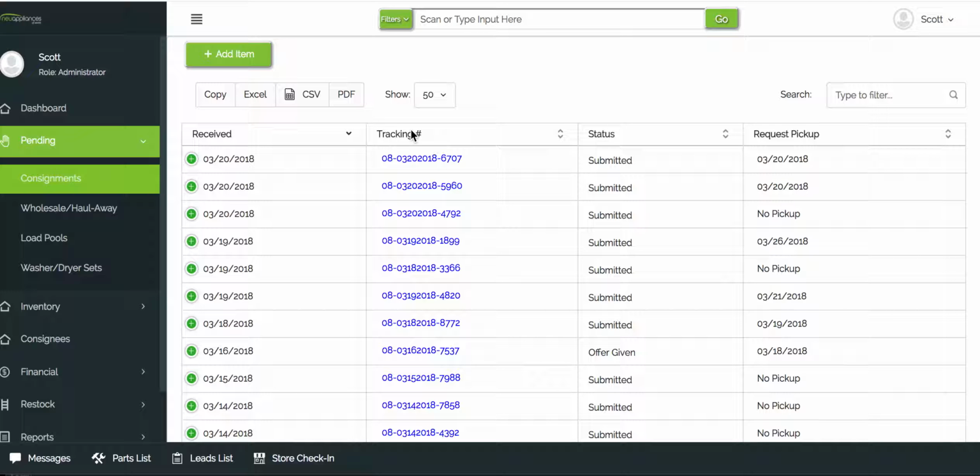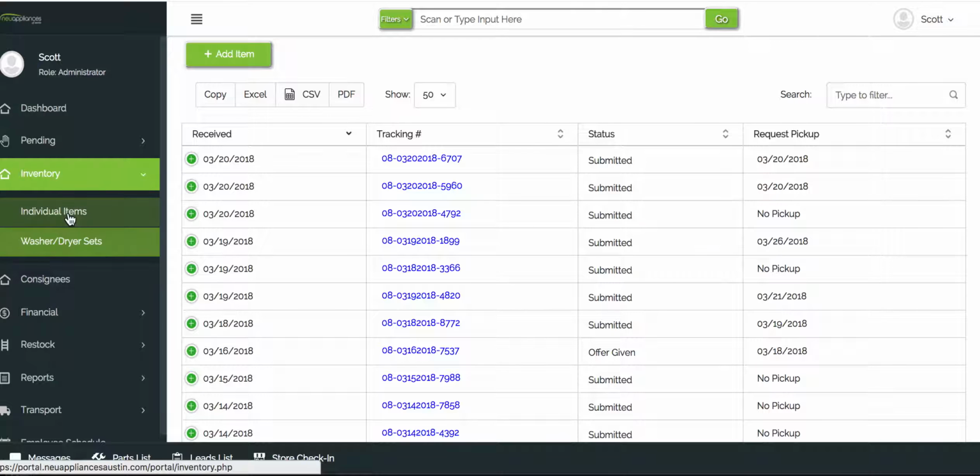Okay, so this is the back-end database of an appliance store that serves just about all of the Texas area. It separates the items in there: the consignments, being the used appliances that people sell to the store to have the store sell to other people. Then there's the wholesale things they obtain, load pools, the sets. Pending is before they test it. Inventory here is after it's tested, and it's for sale in the store.